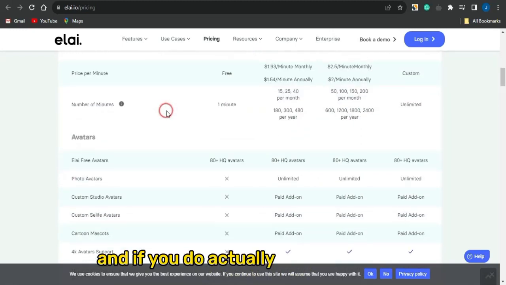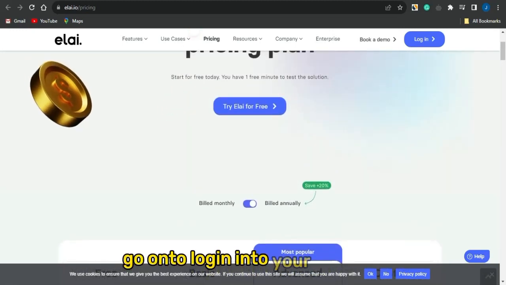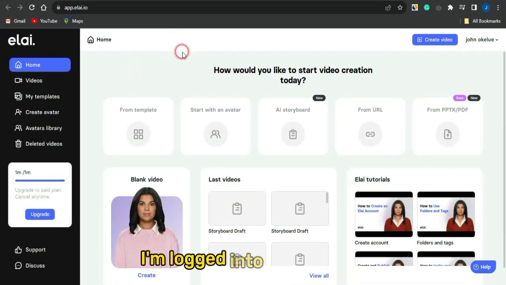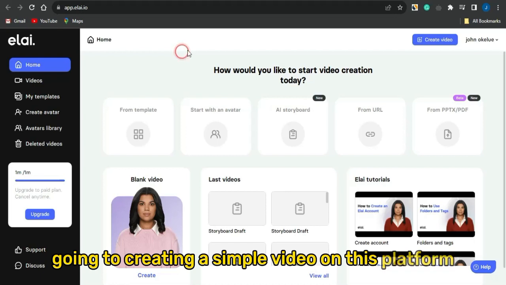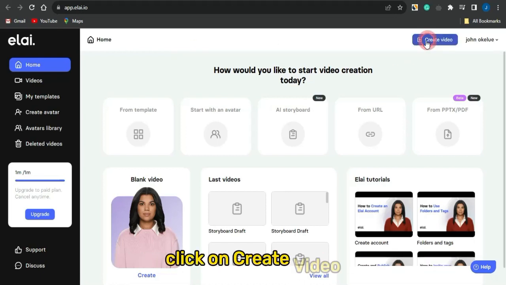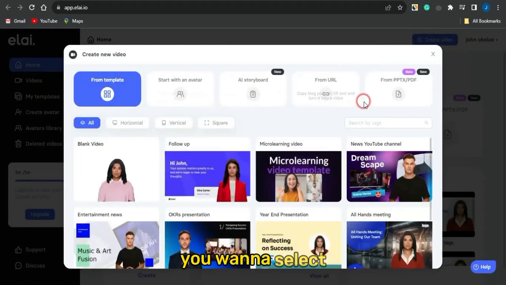And if you register for one, go on to log into your account. As you can see right here, I'm logged into my account. So to create a simple video on this platform, you want to come right here and click on create video, and if you do that, you want to select one of these options: from a template, with an avatar, from the AI storyboard, from a URL, or PowerPoint to video right now.